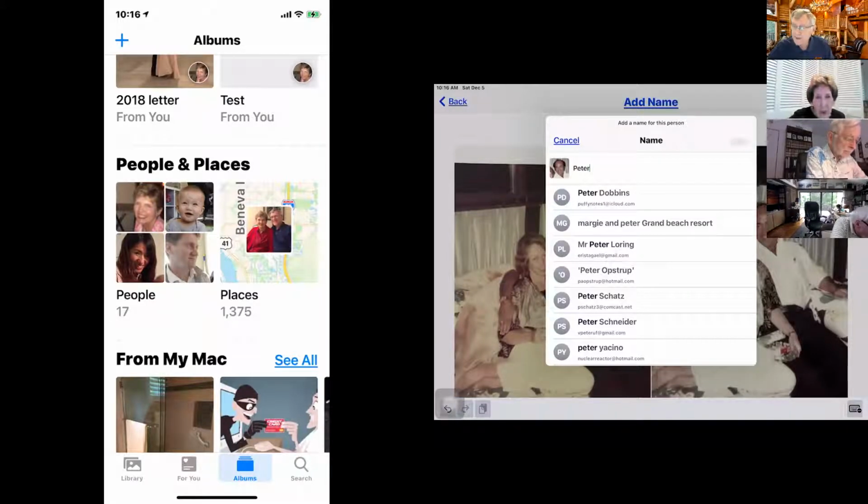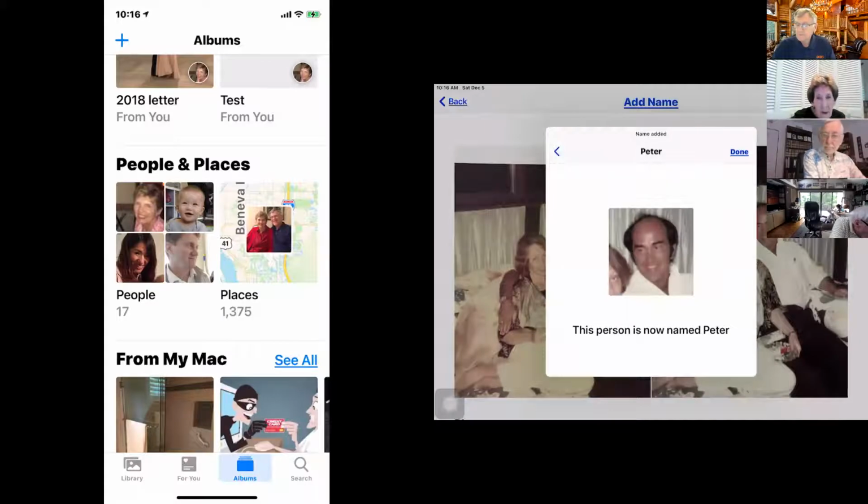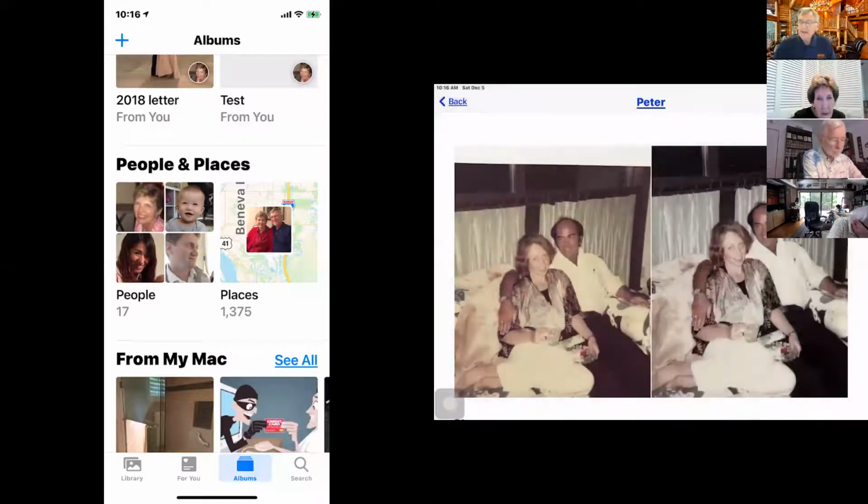And then I tap next and done. And now every place in all of my photos, 6,000, 10,000, 1,000 photos, they will identify that face as Peter. Now I'm going to do the same thing with the lady.